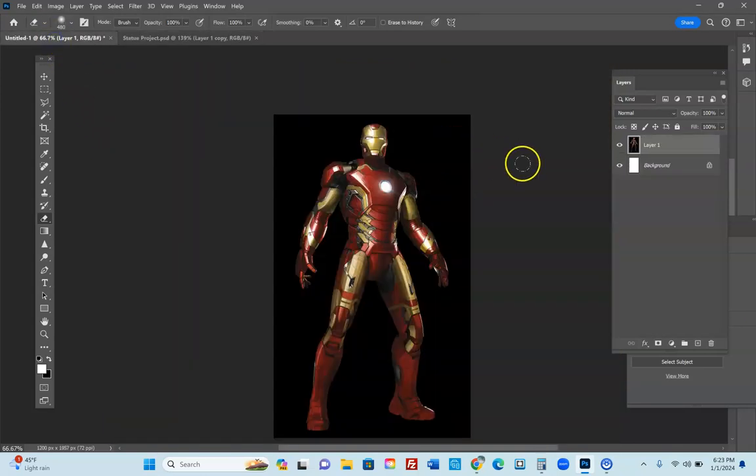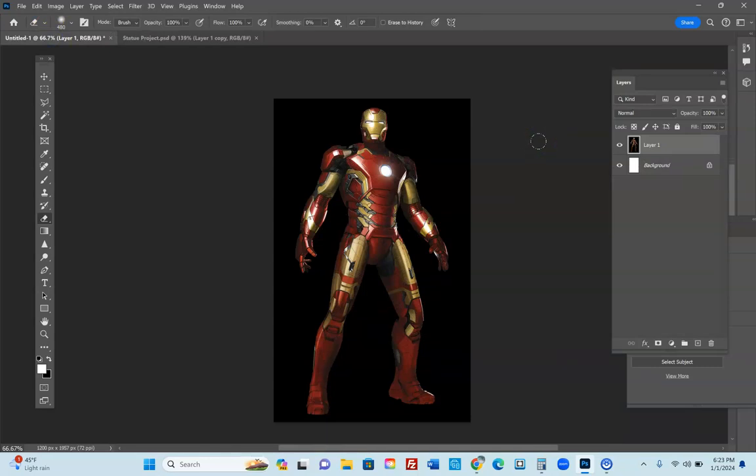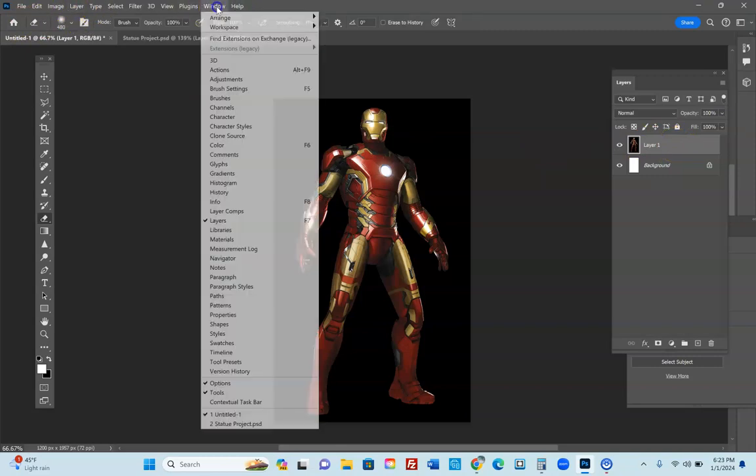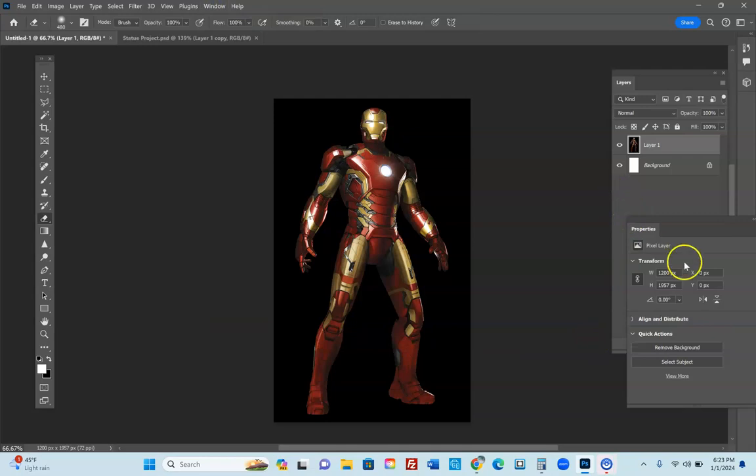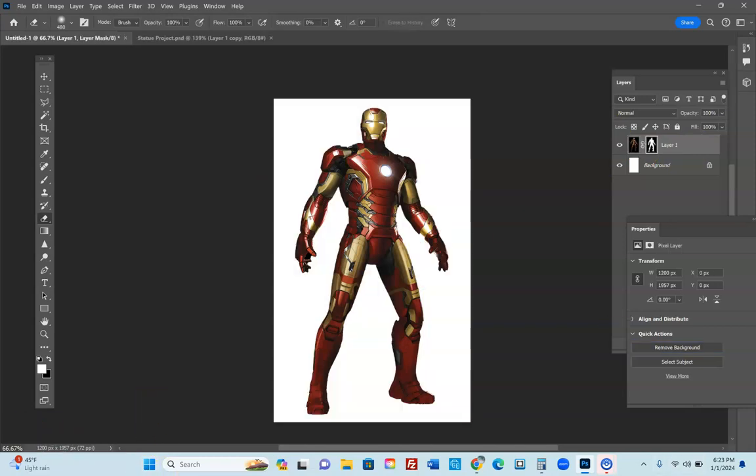We get an image off of the internet and we place it into Photoshop, and you want to get rid of the background. Again, to get rid of a background of an image, you go to Window, Properties right here, and in the Properties menu, make sure you're on the correct layer, and then you click Remove Background, and it puts a mask on it and it gets rid of the background. Absolutely awesome. All right, gone.